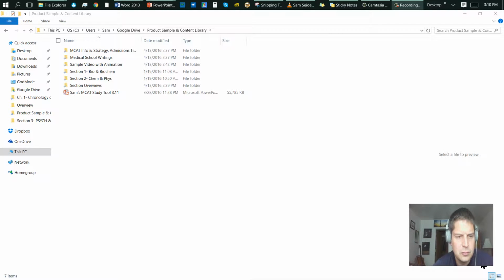First of all, the folder is subdivided with more folders. So there's an MCAT info and strategy folder, my medical school writings folder, sample video with animation folder, section 1 and section 2, and then a section overviews folder.